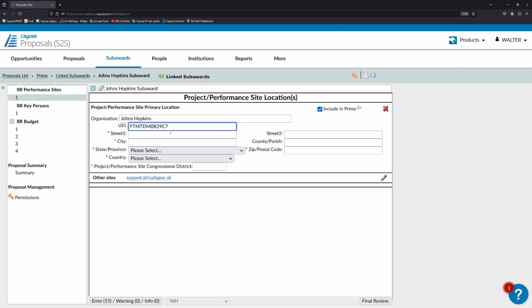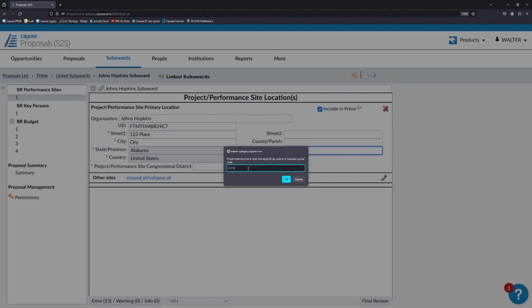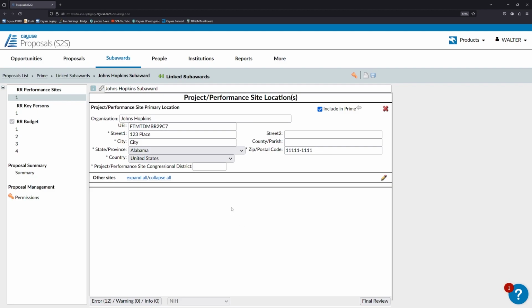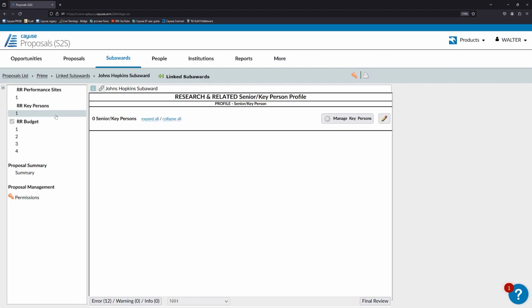Whatever their UEI happens to be, you can put it right there. So you'll need to make sure you have that handy as well. We do put it in the background, but sometimes you may have to re-enter it there. Their street address, 123 place. Just putting some random information here. Whatever the city happens to be, whatever the state happens to be, country, their zip code, and make sure you put the 9-digit zip code, because it won't continue until you put the 9-digit US zip code. Again, you're seeing a lot of reasons why this is a little bit more work whenever we have to manually do this for another institution. So once that's in, we can move on to key persons.